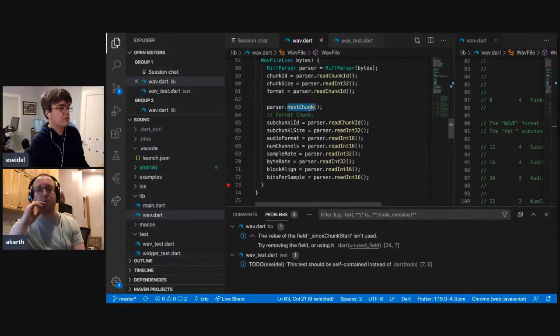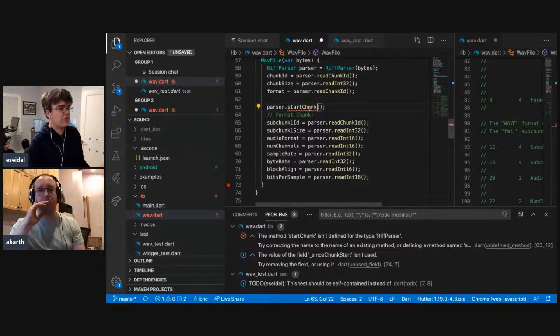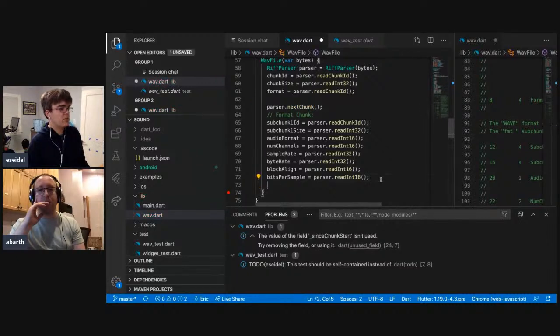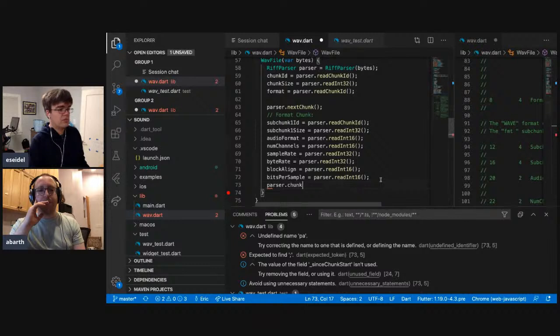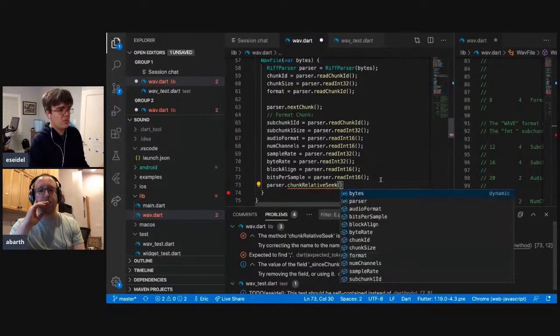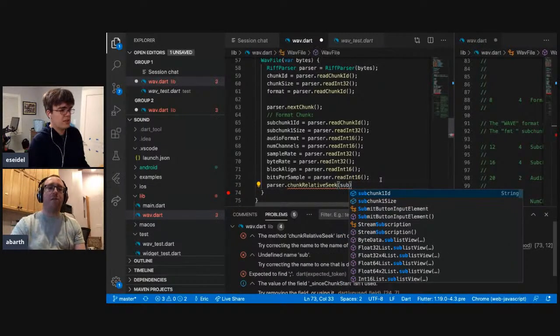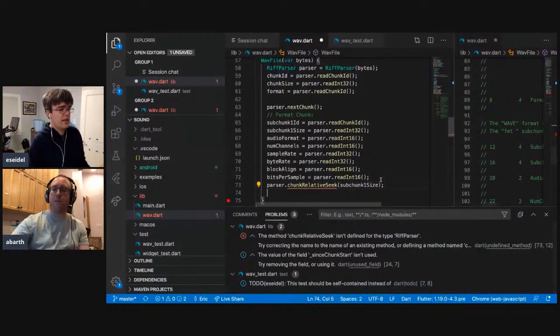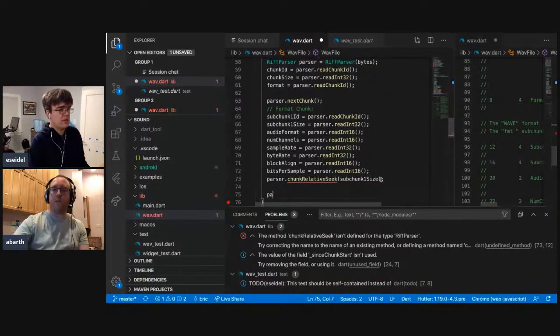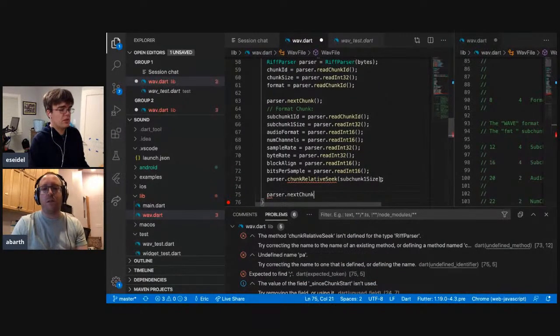Yeah. So start chunk maybe, or next chunk? I don't know what we call that. But then we do chunk relative seek. That's a terrible name, but we'll pretend. And we do sub chunk size, and then we're doing parser.next chunk.